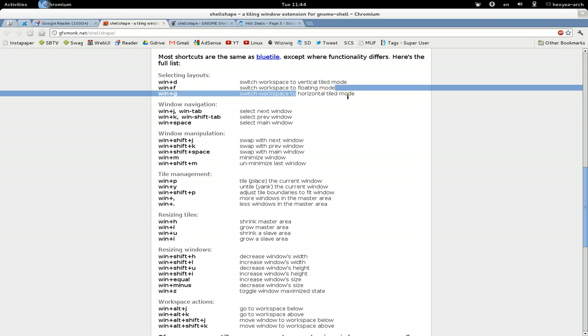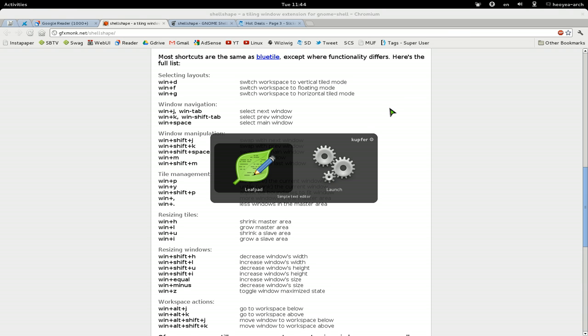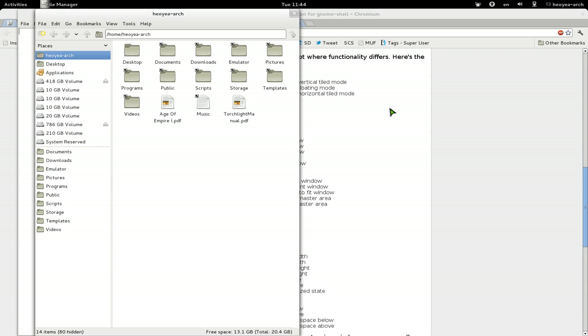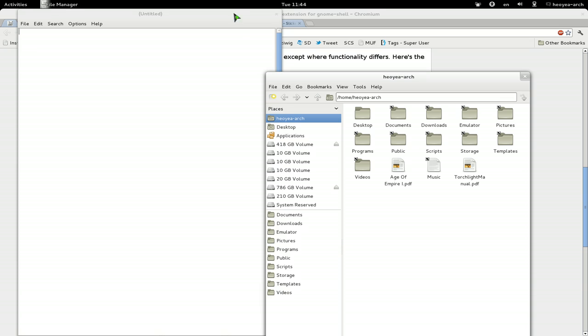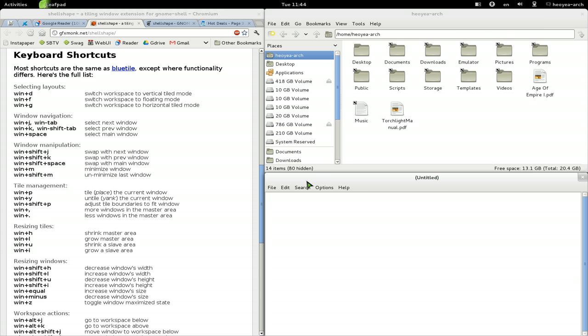They have different modes here, right? The vertical tile mode, the floating one, which is normally how you would have it, and then horizontal. You can do that from here too. This extension, you can click on it. For example, let's say we open a few things like Leafpad or the home folder here. This is how floating would be, just normal. But when you do vertical here, it'll be laid out like that.